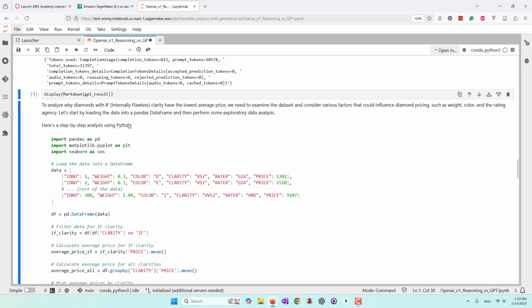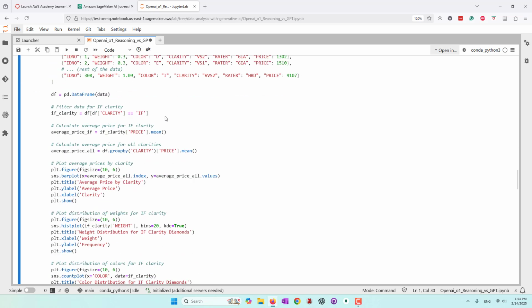Okay, so you can see this is the output from the GPT model. To analyze why IF has the lowest average price, we need to examine the dataset and consider different factors such as weight and rating. It suggests we start by loading data into pandas, then filter data based on the clarity and calculate the average price for the IF clarity. They also need to calculate the average price for all other clarities. I guess they're going to make some comparisons.